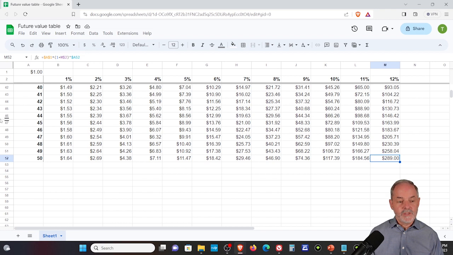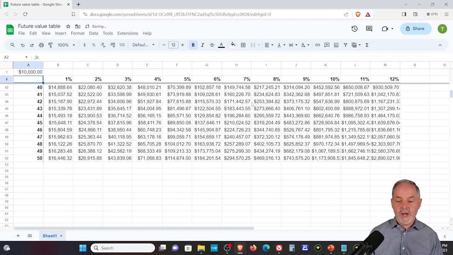So here, of course, we can do one better. We can type in the sum of 10,000 and hit enter, and the spreadsheet populates, and we can see that that sum will grow to $2.89 million.